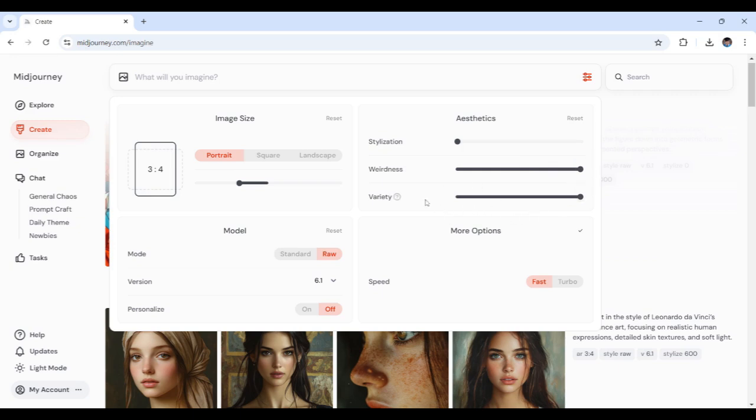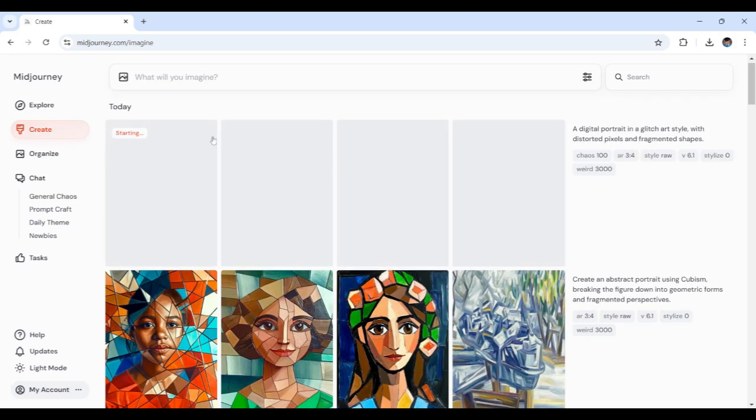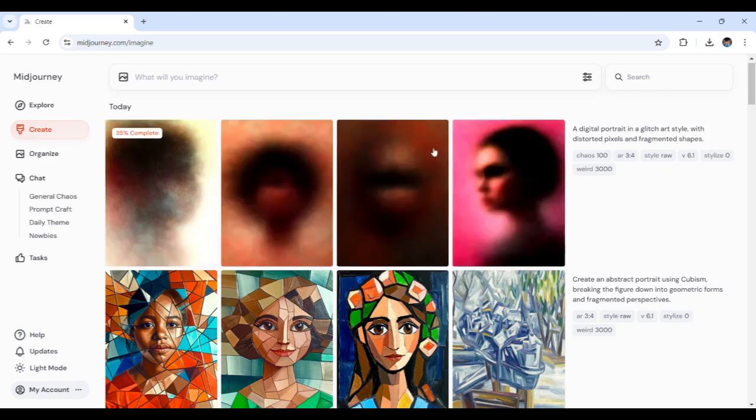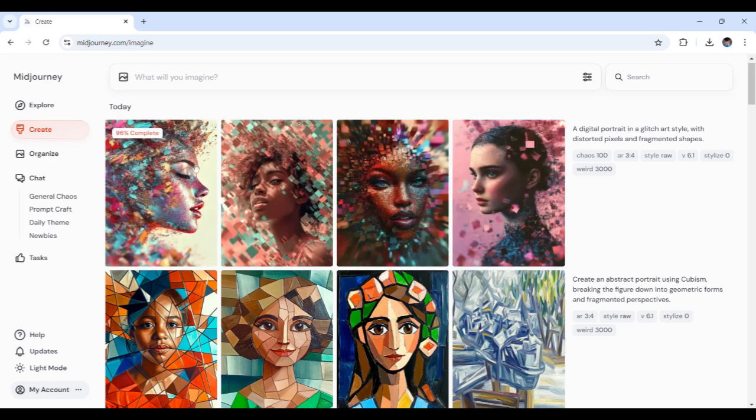And now, after this, I'm going to be pasting a prompt that focuses on digital distortions, pixel breakdowns, and fragmented shapes, just to give us that chaotic, glitchy aesthetic. Right here in my prompt, yep. So let's see how MidJourney handles controlled randomness. Here we go. All right. So it's starting to generate right here. So with the variety and weirdness pushed to the max, we should get some wild, unpredictable results.